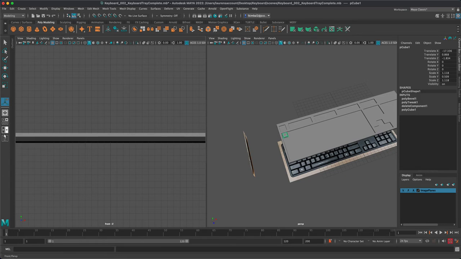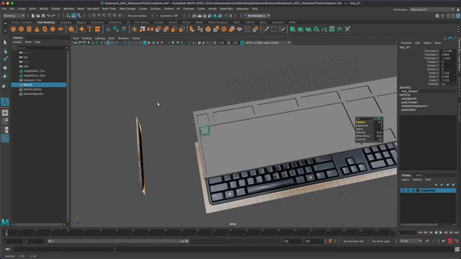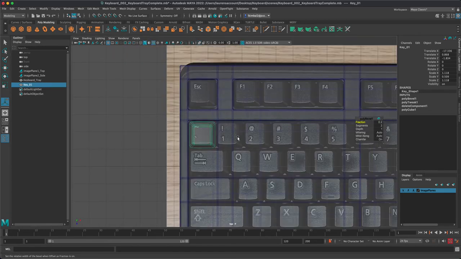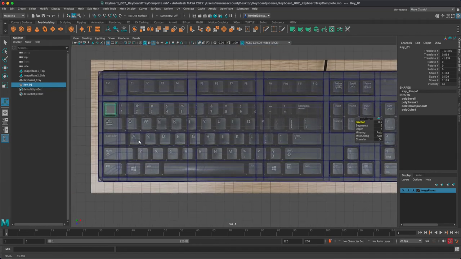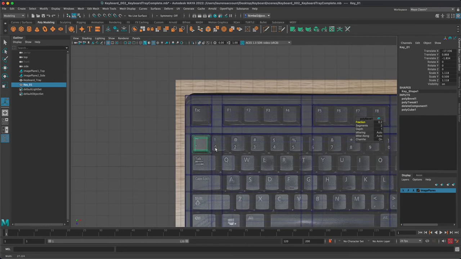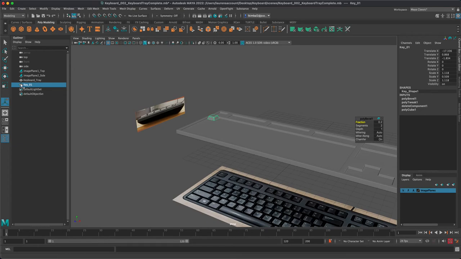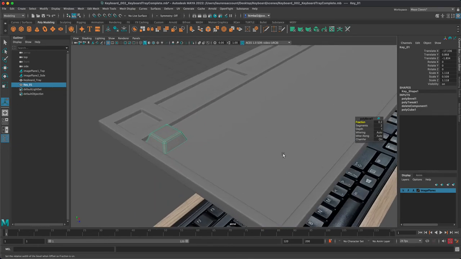Oh shoot, I keep grabbing the wrong thing. I keep meaning to grab this for the outliner. And let's call this key 01. I want to just make sure that we have all of our keys. You could go through and name them all according to what's on them. I'm not going to do that. But yeah, I do want to have them named. I don't want them all to just be, you know, cube, whatever.